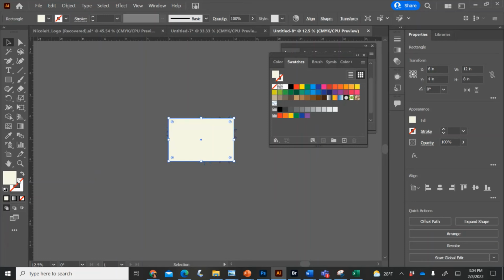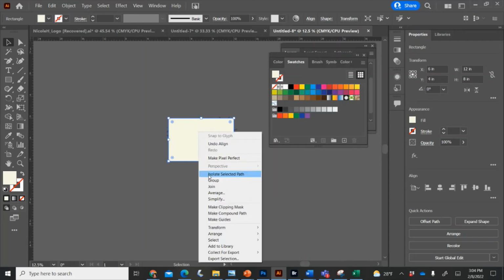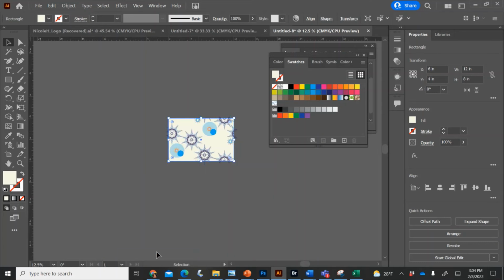I have to make sure there's no outline on either my swatch or on my background fill color as well. So it's got to have no outline. And I'm just going to right click and arrange and send it to the back. So now it should be perfectly aligned with the pattern.